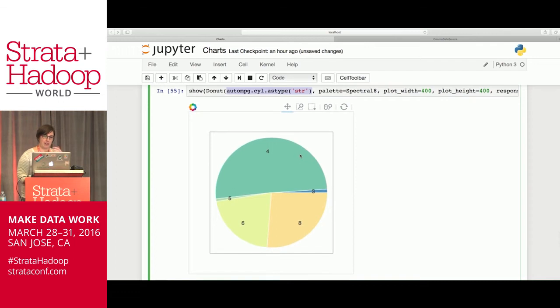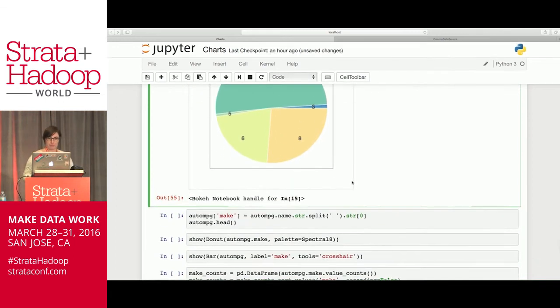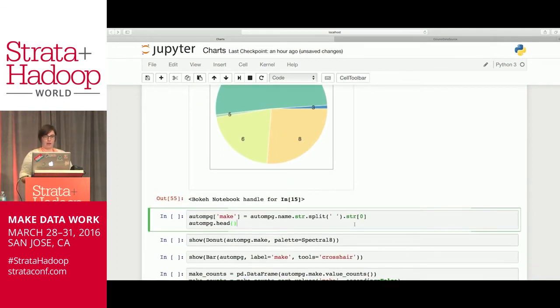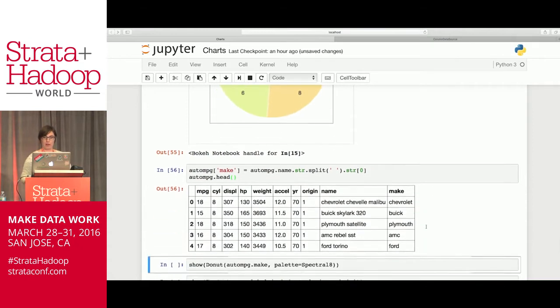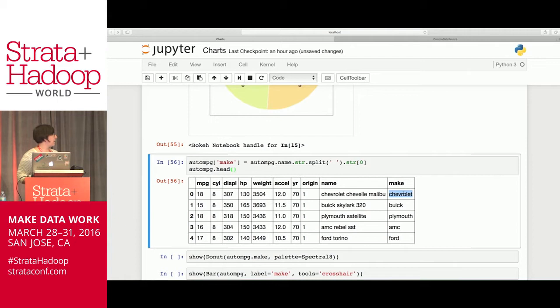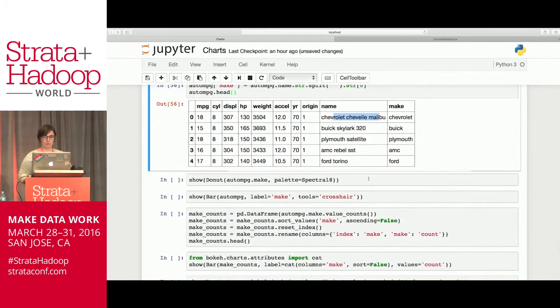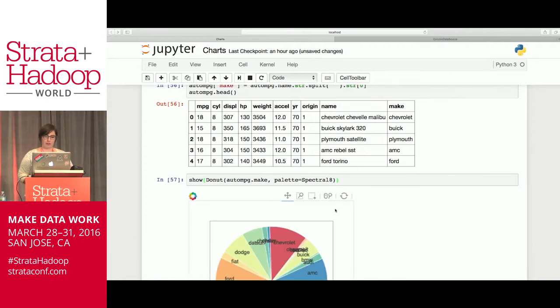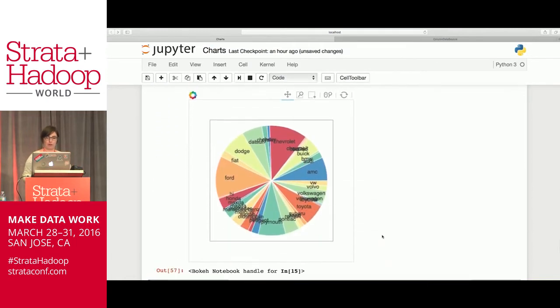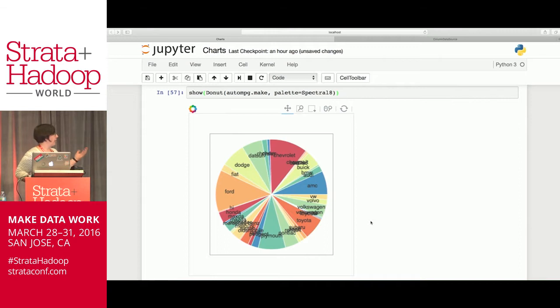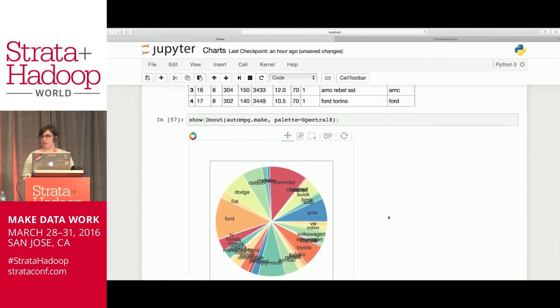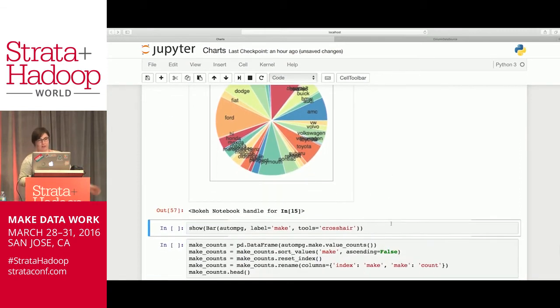So half of my data set is about 4-cylinder cars. Again, another little pandas trick from this morning. I've pulled the make out of this string, I've turned it into its own column, and I'm just going to throw that into a pie chart, and I can see I have way too many categories here to make a useful pie chart, but that's fine. What else can we do?